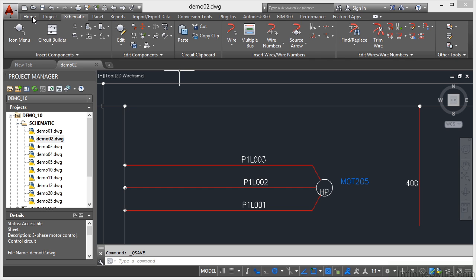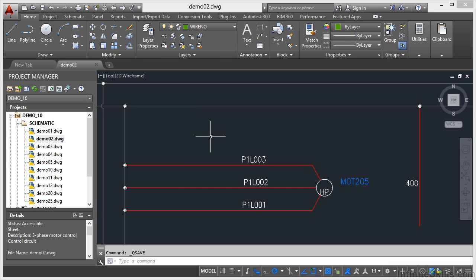If I go to the Home tab on the ribbon now, I'm going to utilize the regular AutoCAD Move command. Now, just before I do that, yes, we are still in Drawing Demo 02 in the Demo 10 project over in the Project Manager on the left-hand side. Back to the Home tab on the ribbon, and there's the Move command in the Modify panel, so I click on Move.